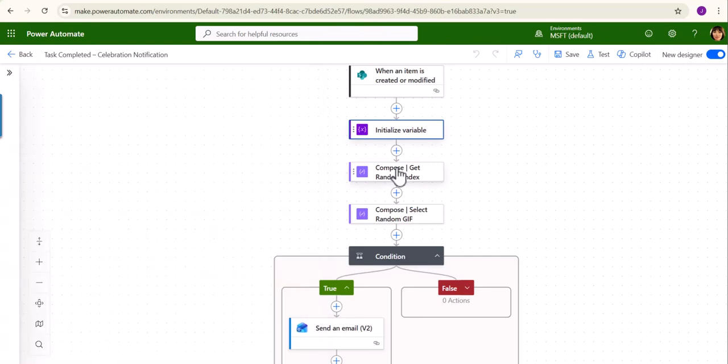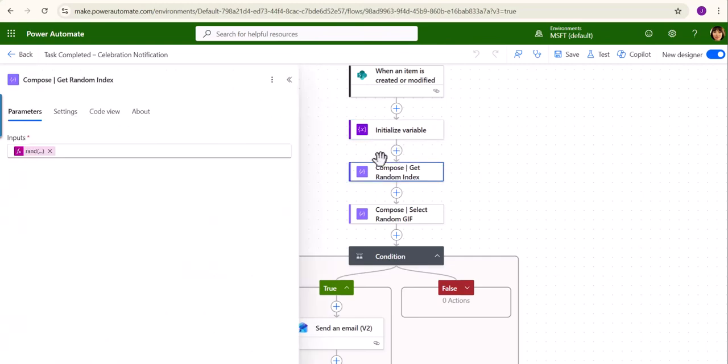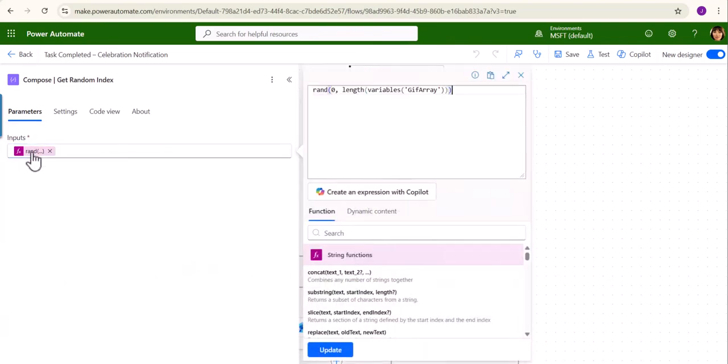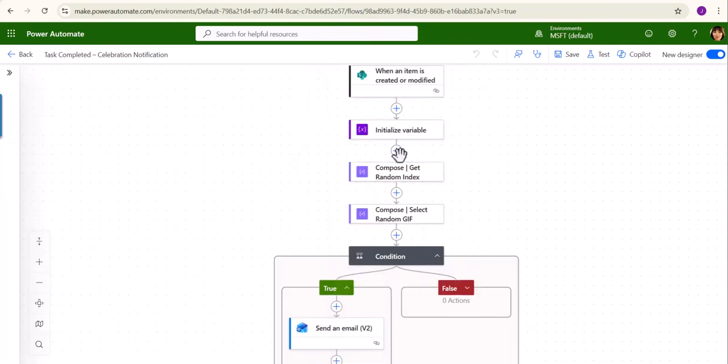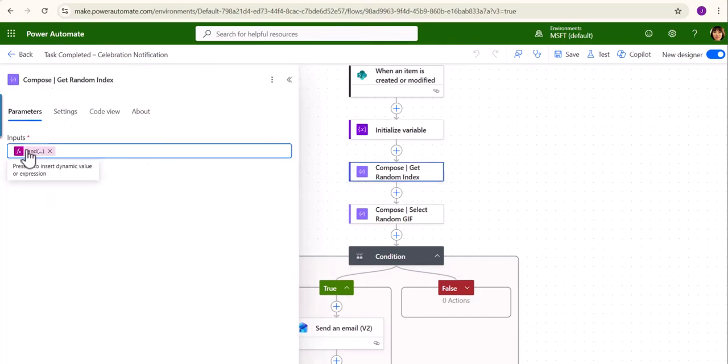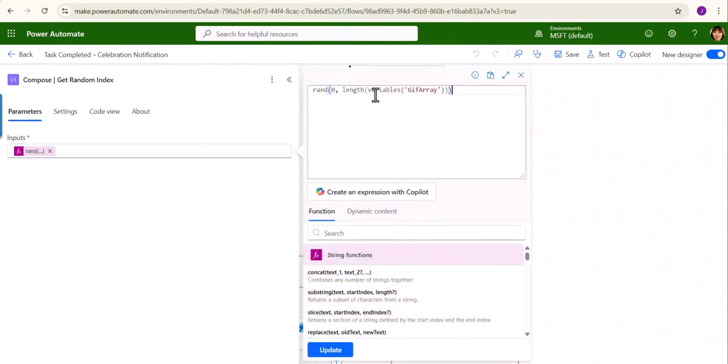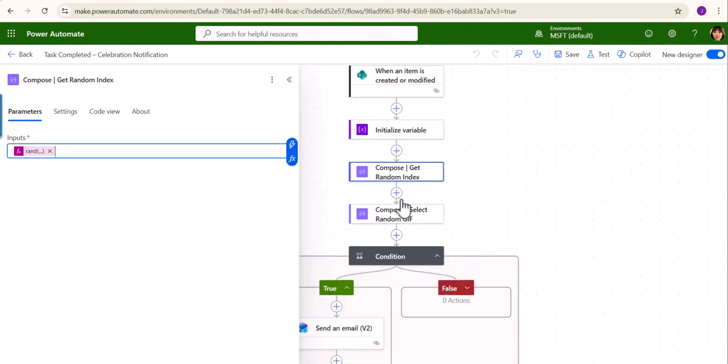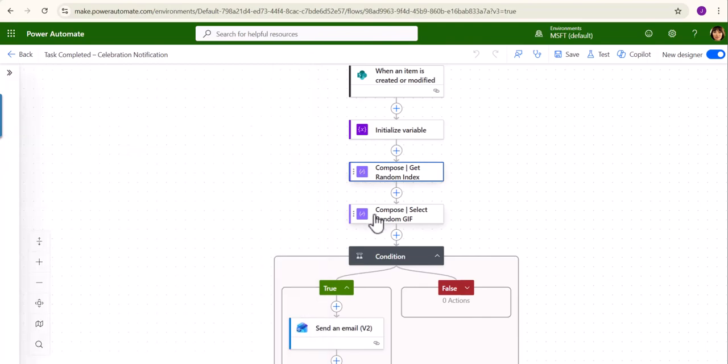Now to randomly get one GIF from that, I created one compose action. Here I used the random function. Let me open this formula. Here, starting from 0 to the length of variables of GIF array. This one I have taken from this initialize variable action. So from 0 to how many items, let's say 5 GIF items we have added in the array, right? From 0 to 5 it will randomly take one index, and that it will pass into this next compose action.